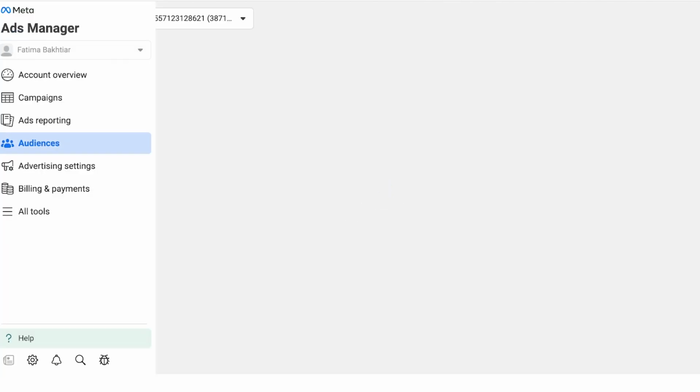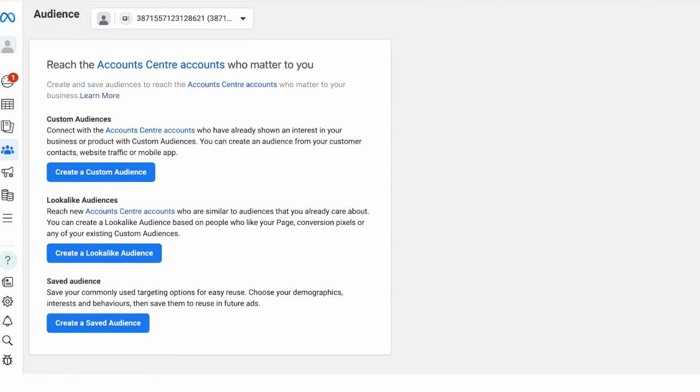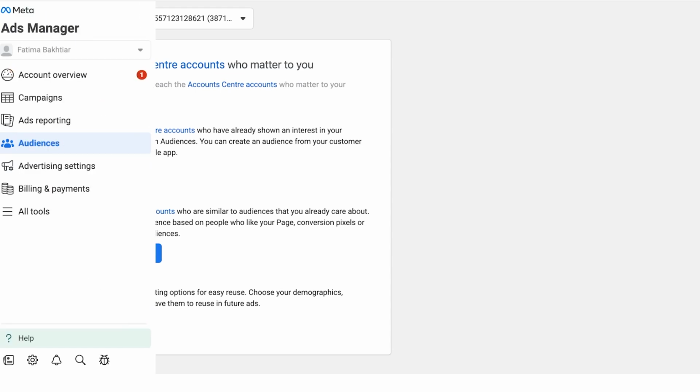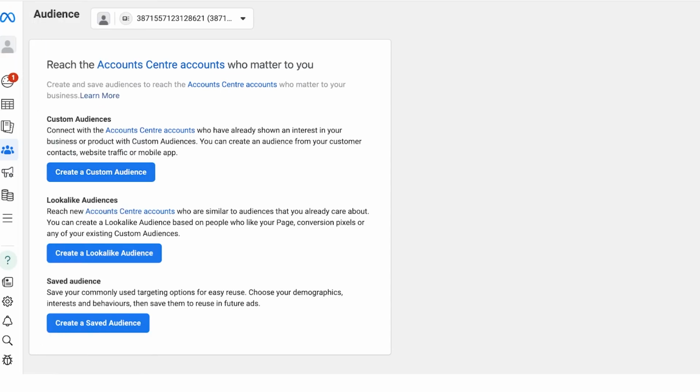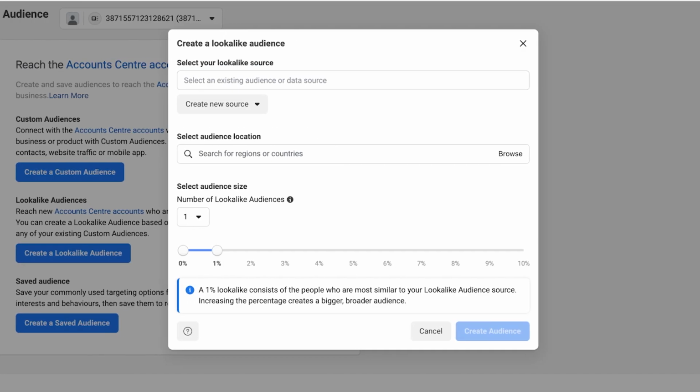And once you click on audiences over here, currently I haven't created any audiences, but you will see this particular tab which says create a lookalike audience, where you can reach new accounts who are similar to audiences you already care about. You can provide them with a certain demographic that you are looking for, based upon people who like your page, conversion pixels, or your already existing custom audiences. Usually people use their Facebook conversion pixel, which means how many people are coming to my Facebook page and converting to customers. So I'm going to create a lookalike audience.